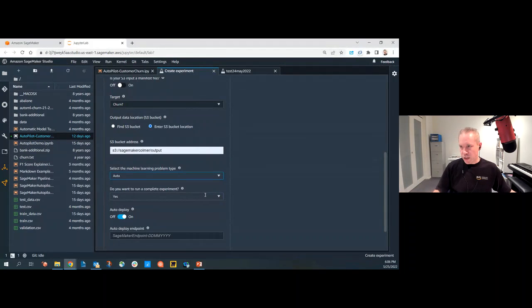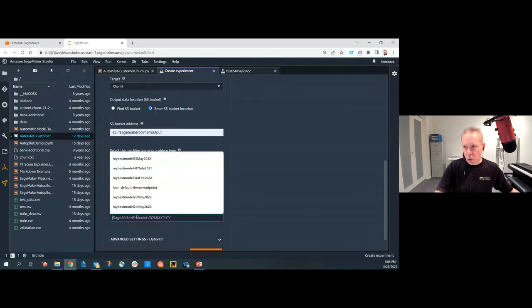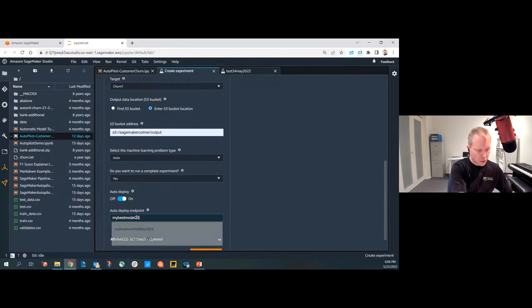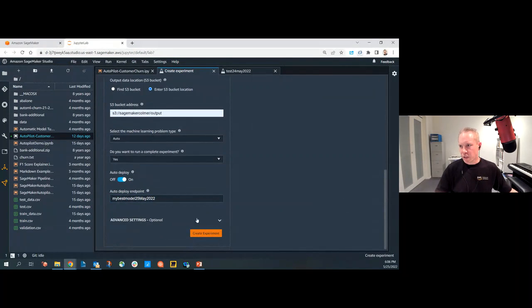Do I want to run a complete experiment? Yes. Do I want to auto deploy? On. So I'll actually show you the endpoint that's running at the end of this, and that endpoint is what you will use to run your inferences on. So I'm just going to give it a name. I'm just going to call it my best model, 25th of May, 2022.